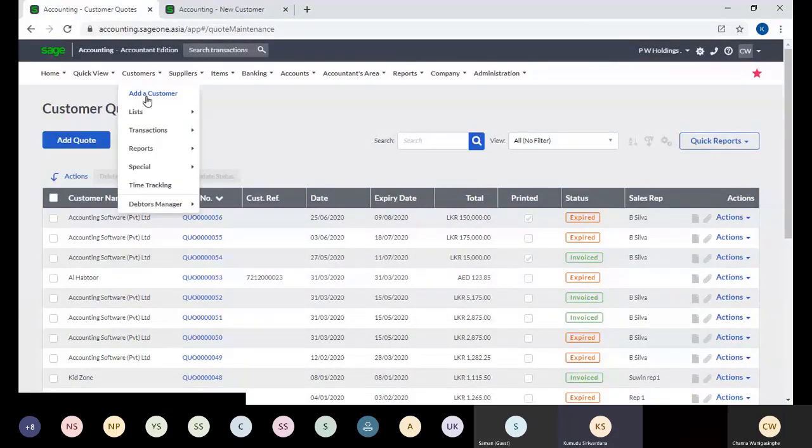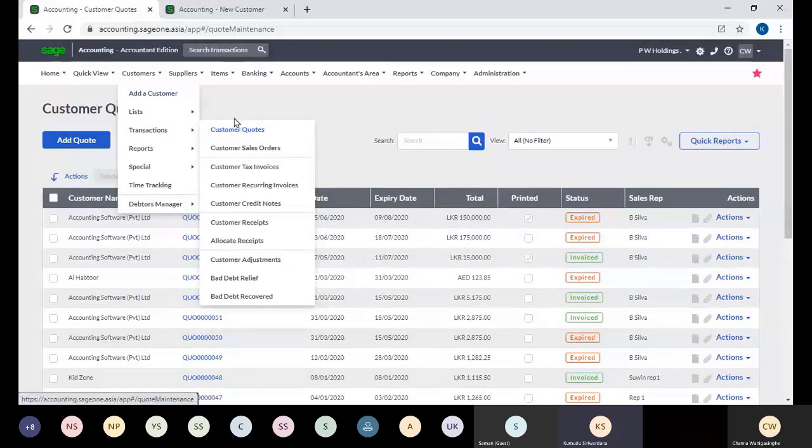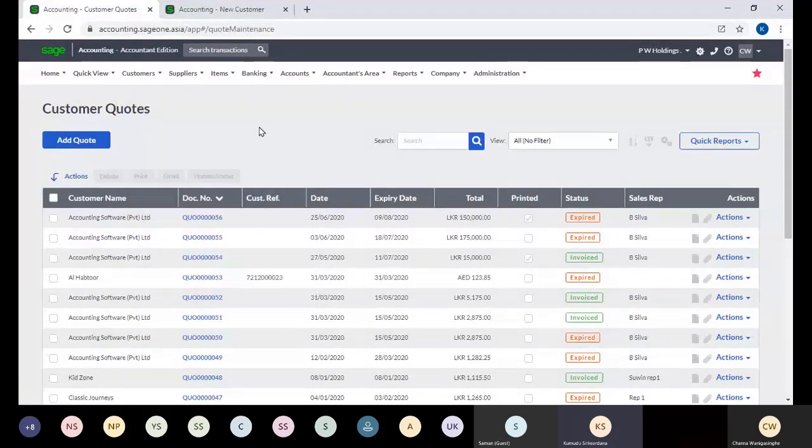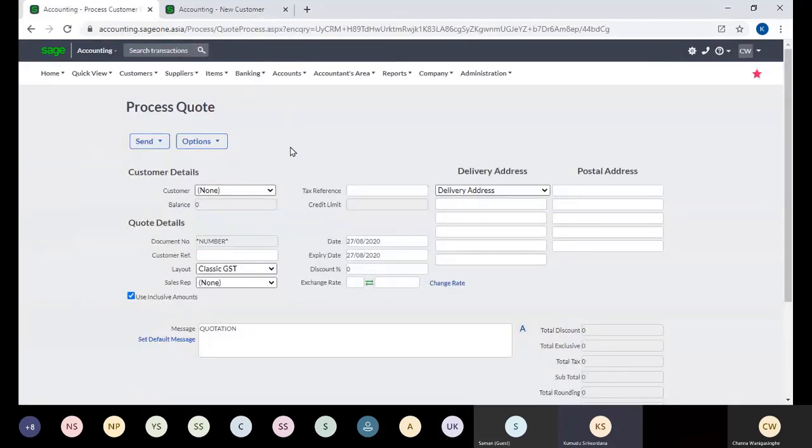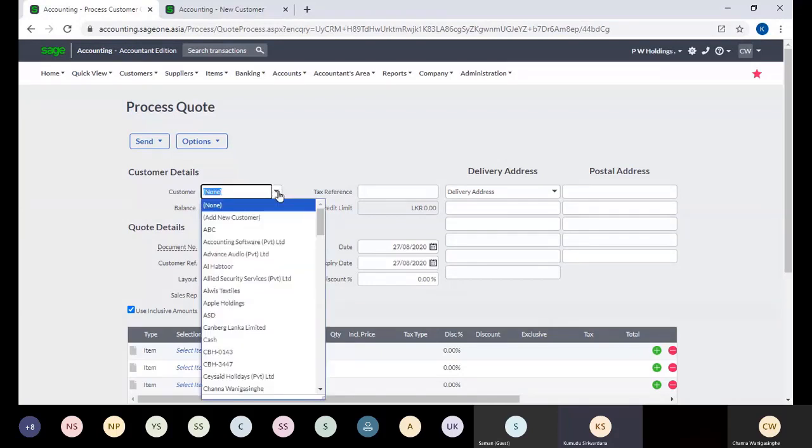Go to customers, transactions, customer quotes, and when you are entering customer quotes, you can see a list. This is customer name, document number, customer reference, like that. You can view that customer quotation there. Okay, now when you are entering a new quotation, you can click on add quote. From here, customer drop down box, you can select a customer.